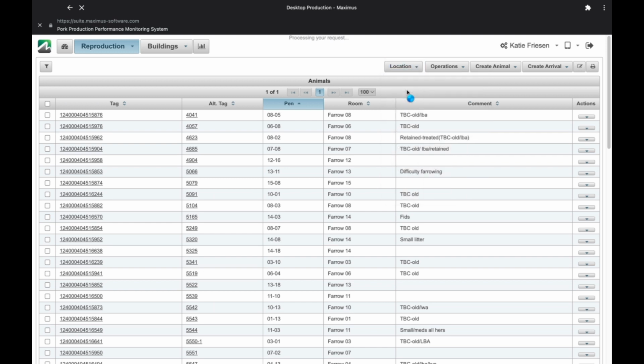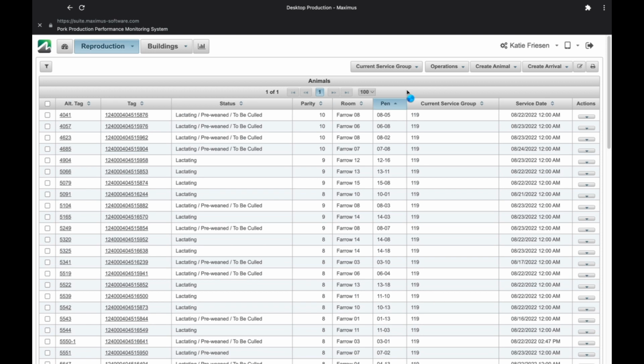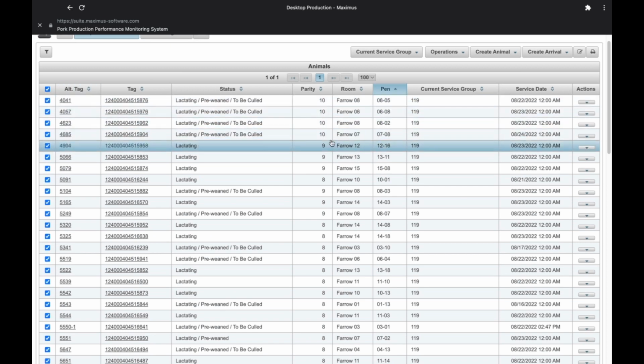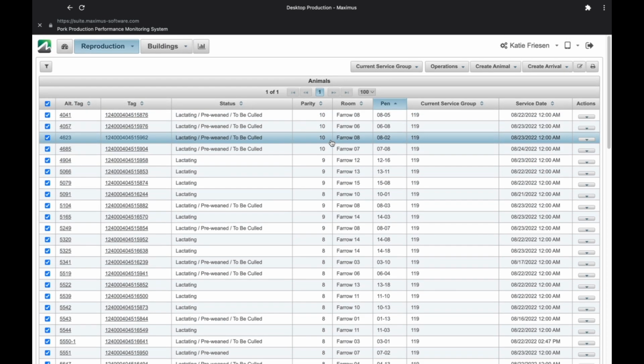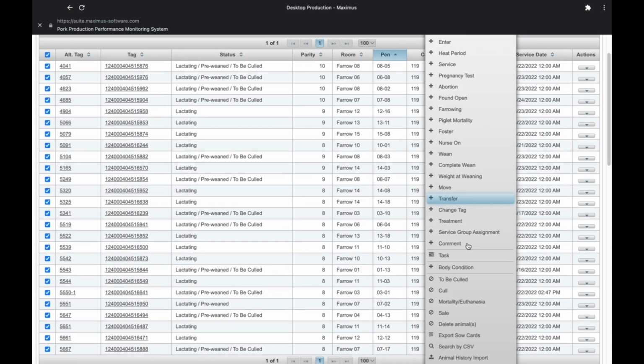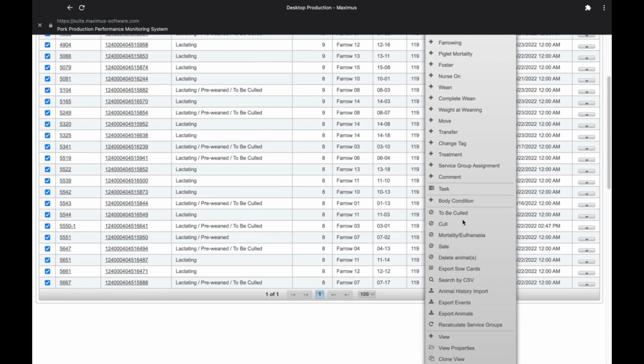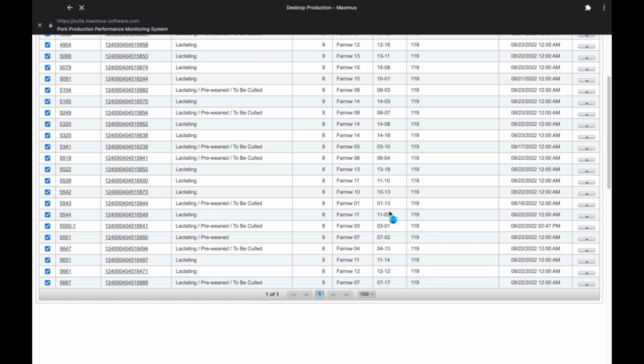Once you're on current service group, if you want to export that to Excel or you want to print it, what you can do is click all of this, and then you go to operations, and then you go down to here and go export animals, right? And then you could export all those animals to an Excel spreadsheet.